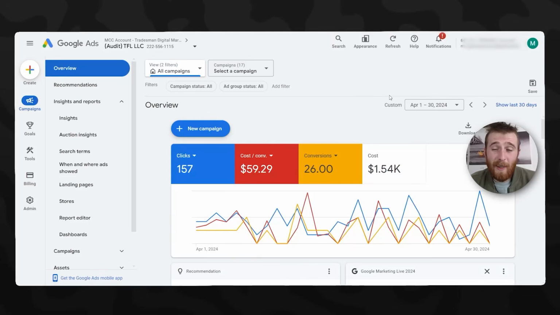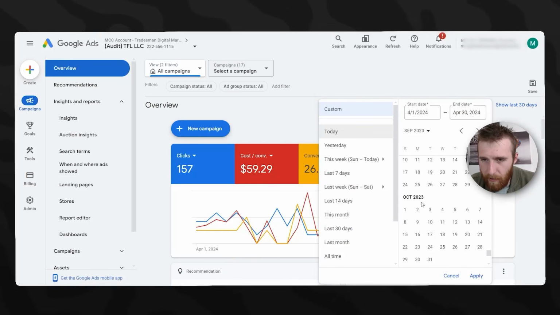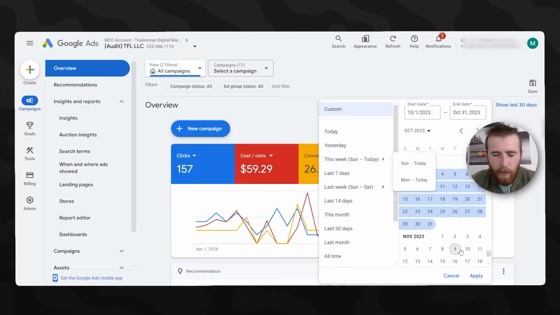This is amazing compared to what they were getting. We took over in October of last year, and this is essentially what a good campaign looks like. Keep in mind 26 conversions. I think we have around a 19% conversion rate. We're struggling a little bit with search terms on this one, so that's why our conversion rate isn't perfect, but other than that, the campaign's doing really well.